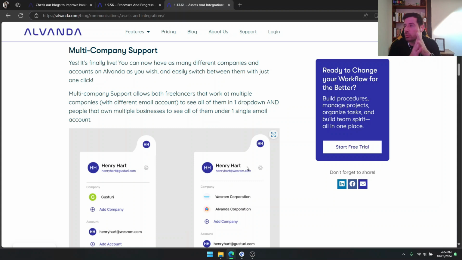So just like you would have, let's say, Google accounts, if you have multiple Gmail accounts and so on, you can switch between them with the click of a button. Now you can do that as well in Alvanda, right? We've been working on this feature for months. It's called multi-company support. It's live now.